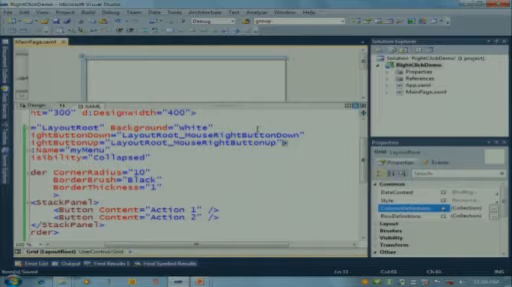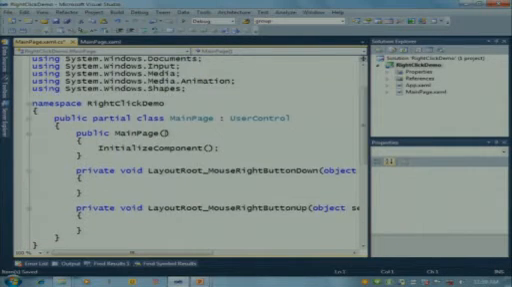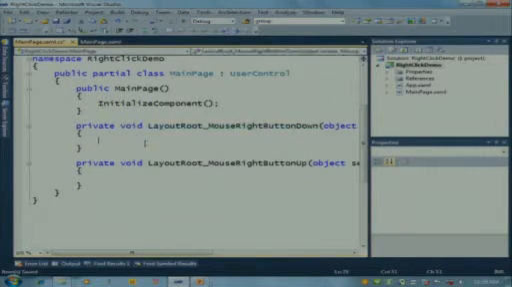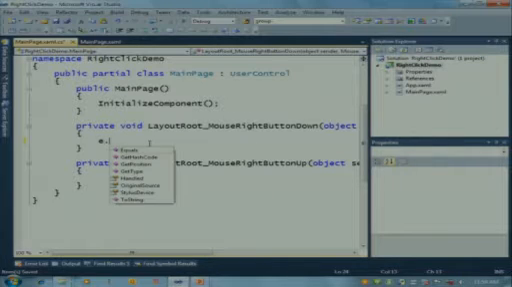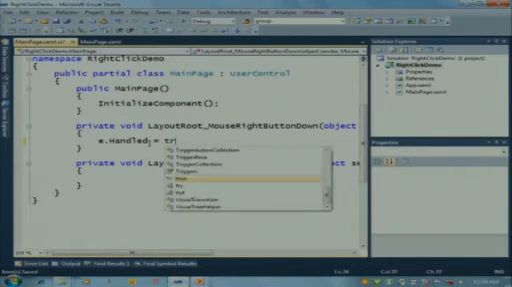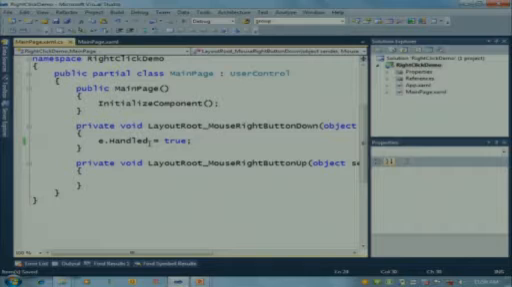So I'm going to go to the code behind and wire these things up. For the mouse right button down, all I'm going to do is take the event argument object and mark it as handled to say I am handling right clicks. So please send me the mouse right up event as well. I'll set this to handled true as well, so that I can stop the context menu from appearing.